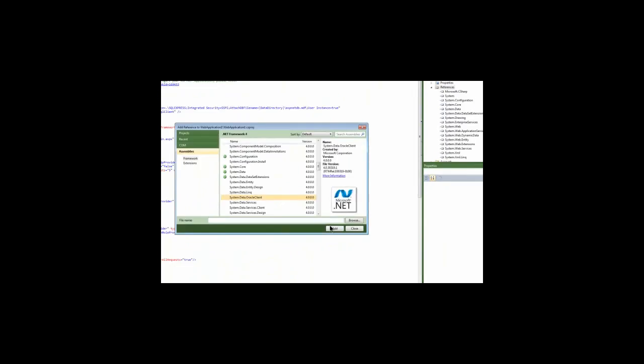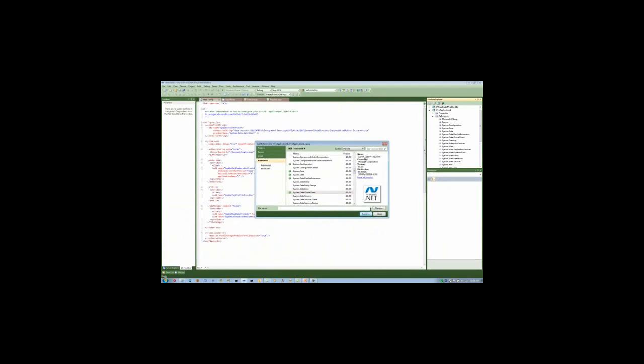Like maybe I'm going to choose System.Data.OracleClient and add that reference. Instead of actually being added, I'm going to close it now. You notice it's been added to the references folder. Instead of being added to my web.config file, it's just right here. And it's used during the compilation process.